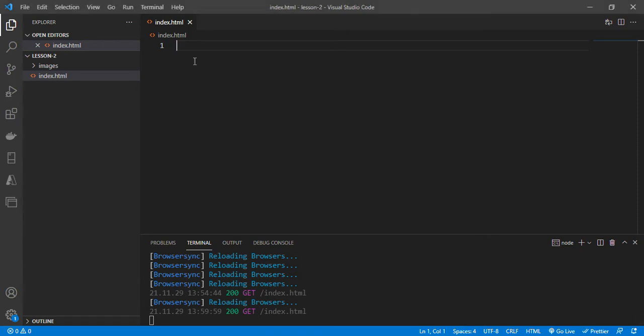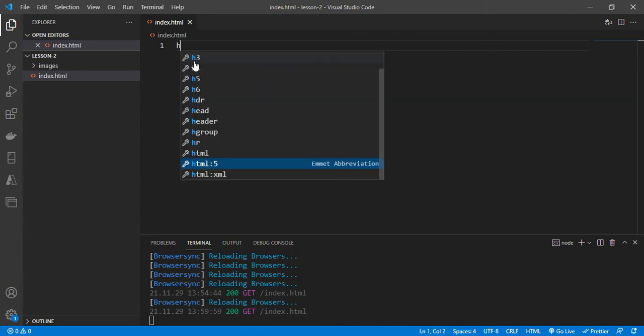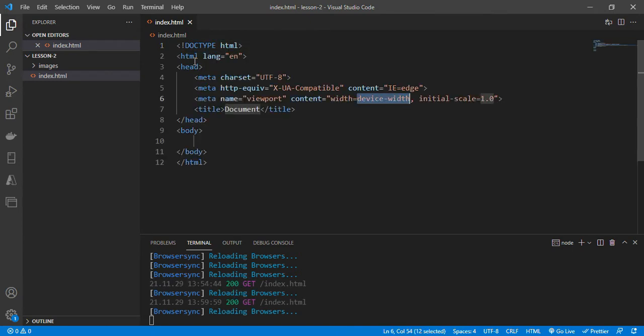So now I am going to explain the H1 element: how it will be rendered in the browser, and what kind of default styles are applied by the browser based on the HTML version. Now I have an index.html page. Here I will take the HTML5 version template. This is the HTML5 version template.